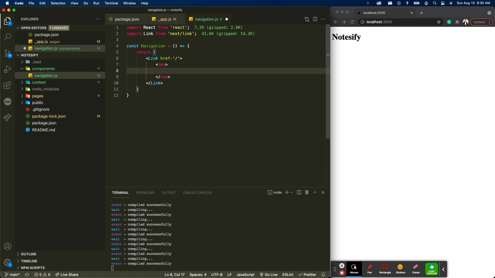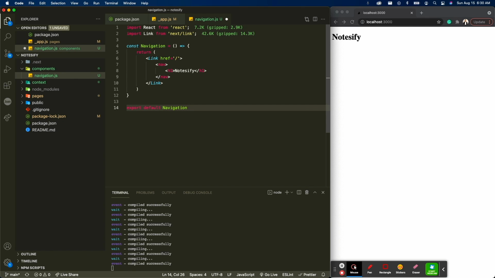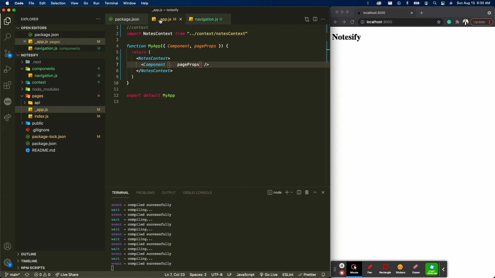Nav, and inside nav I'll put h1. If I hit save, forgot to export it. Now we want this navigation to be visible throughout our app. So what I'll do is import navigation inside _app.js and then display it there.